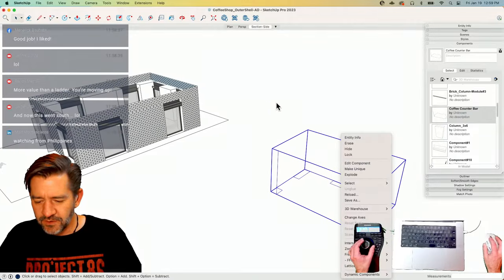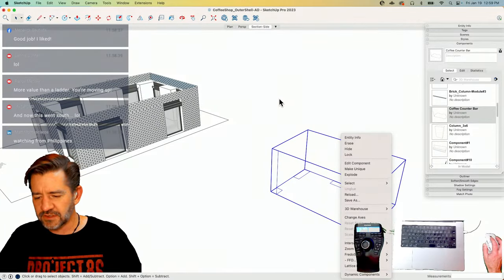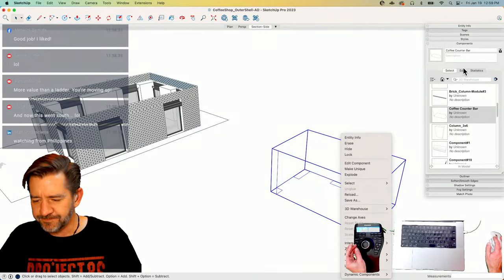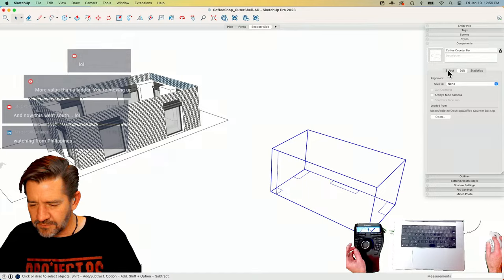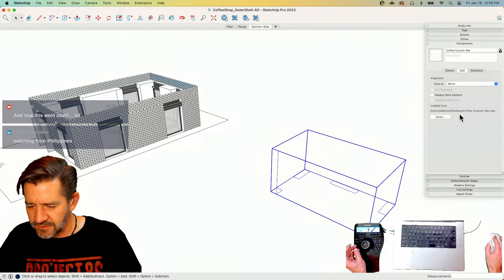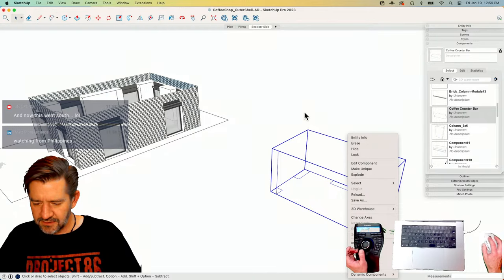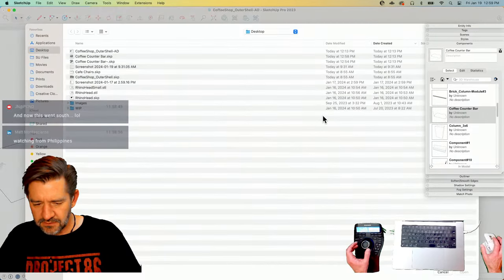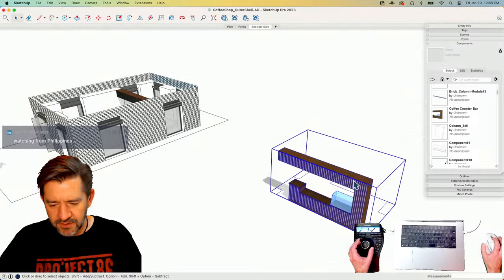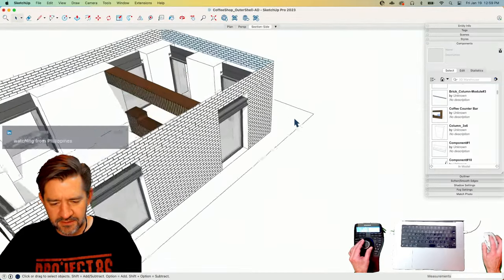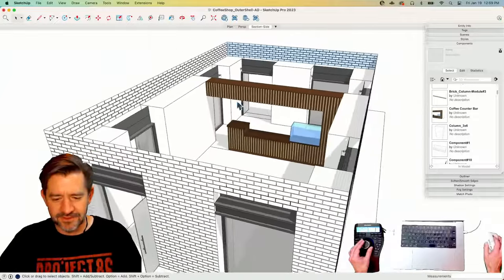Yeah. So one of the things we could do is re-import that component, right? Where is it on desktop? So I can reload. Where is it? Counter coffee bar. Open. Boom. And then, oh, check that out. Coffee.